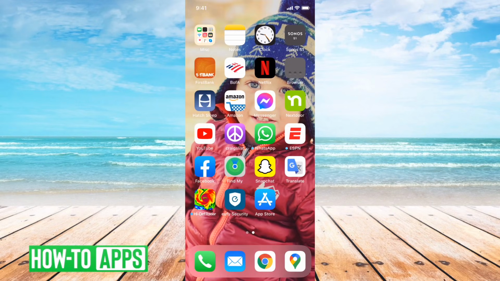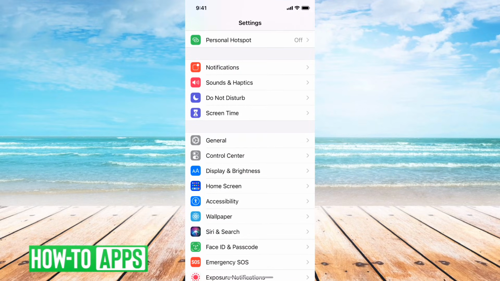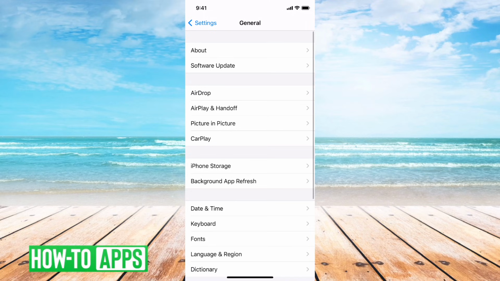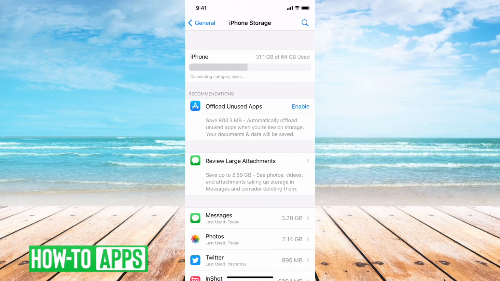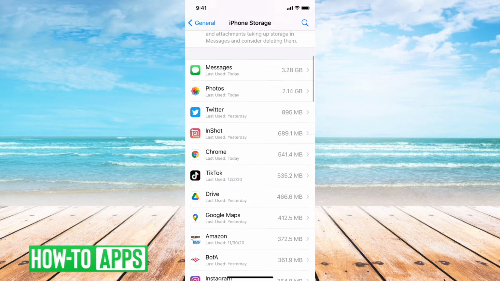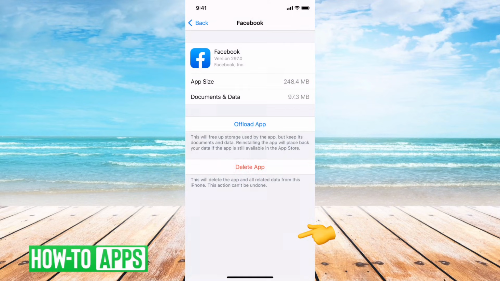The second step is if the music is not working, we'll head over to settings here. And then we'll just scroll down to general and tap on that. And then we'll tap on iPhone storage. And then this will pull up all your apps. We'll just want to scroll through here and find Facebook. There's Facebook. And then we're going to offload the app.